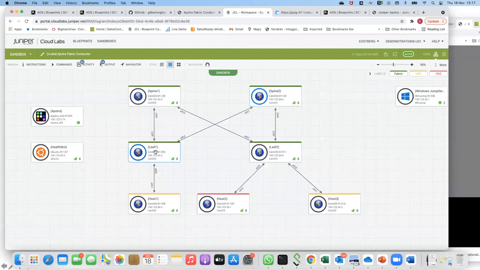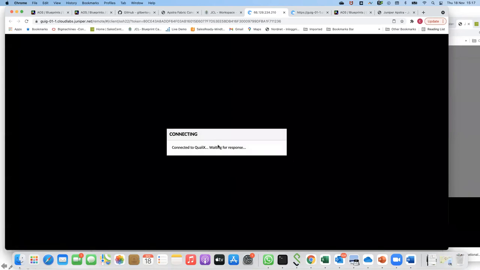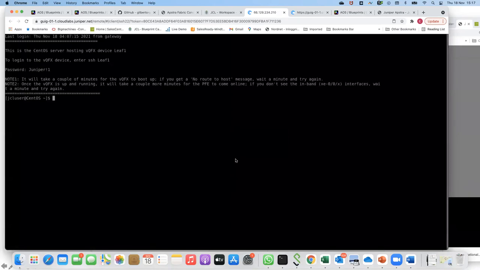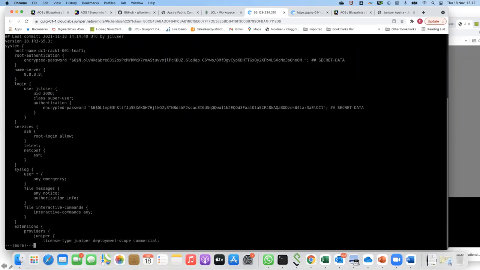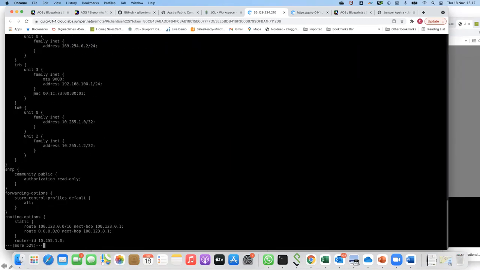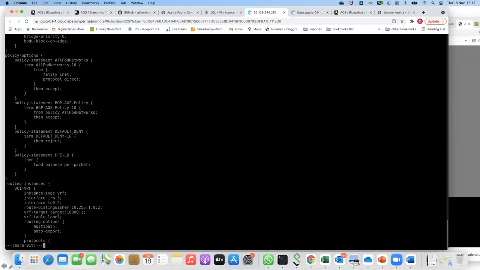What I would do then is to see if you do the opposite. If you, for instance, go into a leaf and in here you add some configuration, what does it look like on the Apstra side? And we can just look into the configuration. As you can see here, we have everything for building an EVPN and so forth.